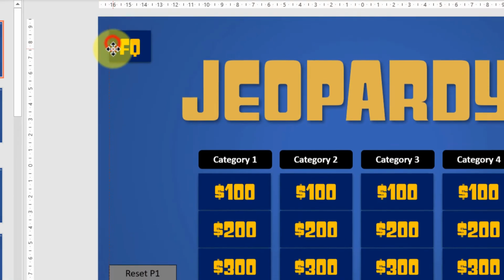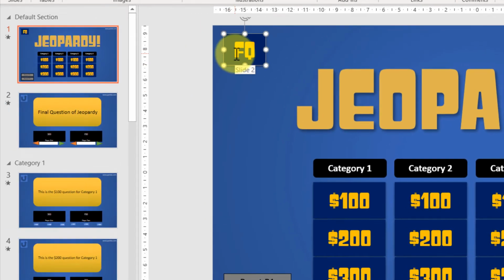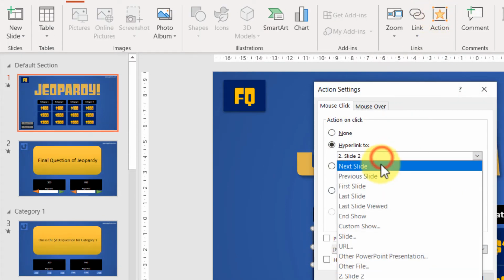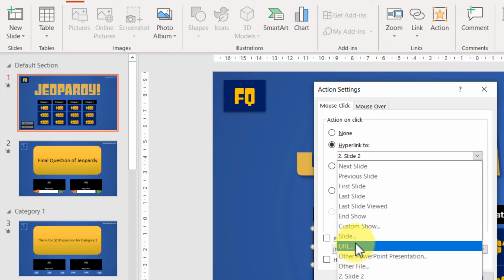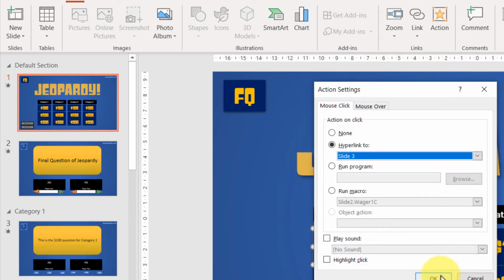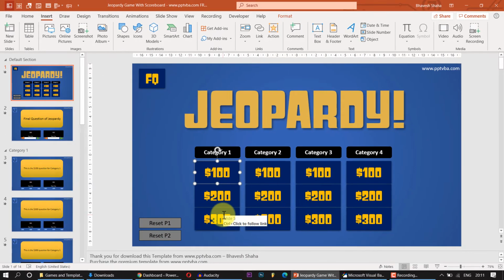So the final question button is automatically going to slide number 2. And that means $100 question is also going to slide number 2, which we don't want to happen. What I did last time was, I chose this and I put next slide. In Actions, I put next slide. So I should not do that, I should choose the slide number. So now I'm choosing the slide number and I am choosing slide number 3. I click OK. Slide number 4, slide number 5, 6, 7, 8, 9, 10, 11, 12, 13, 14.